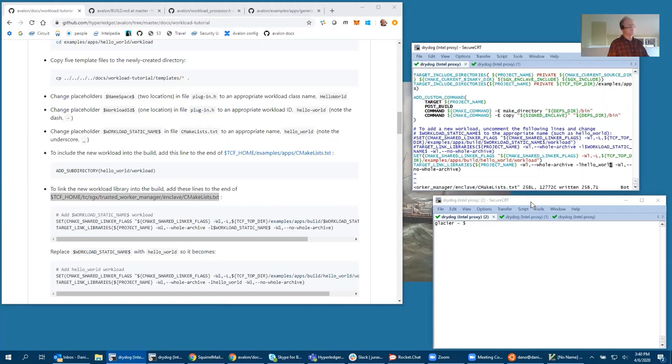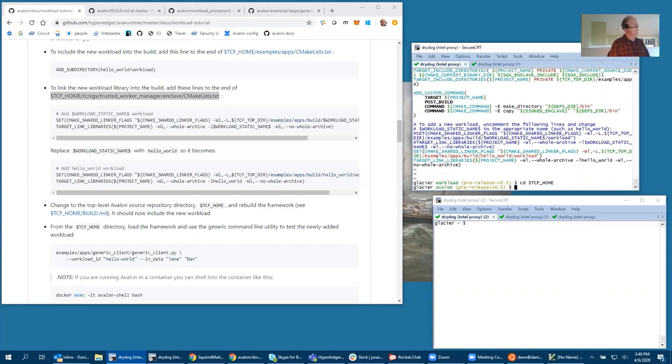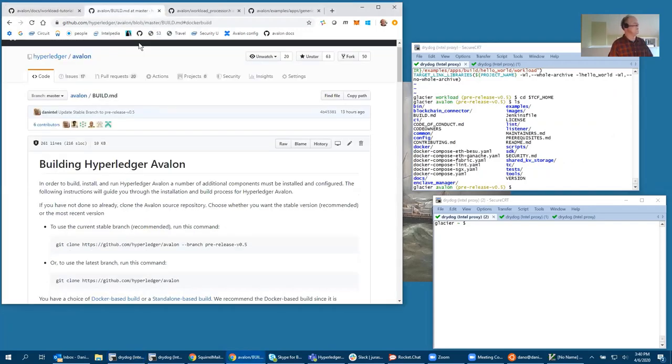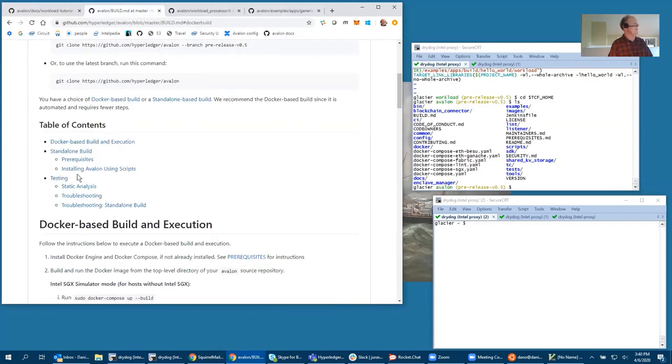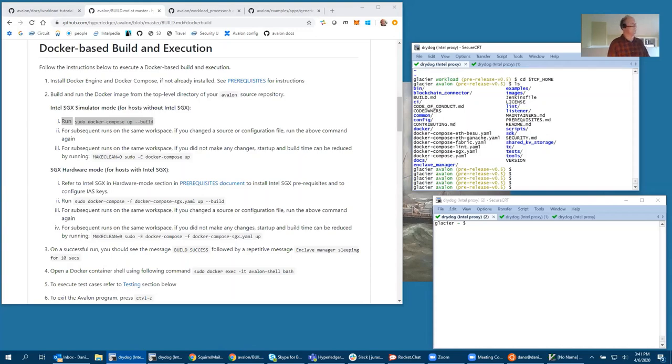So, I think we're done. Next we go to the top level directory, TCF home, and build it. For Avalon, we go to the build.md instructions, Docker-based builds. We run this docker compose up --build. And let's hope I did not make a syntax error. If I did, don't worry, the compiler will tell me.